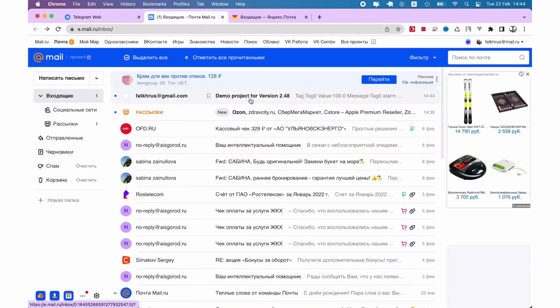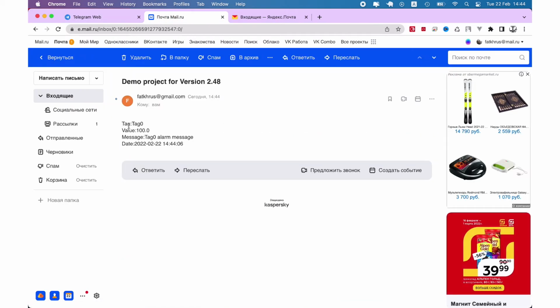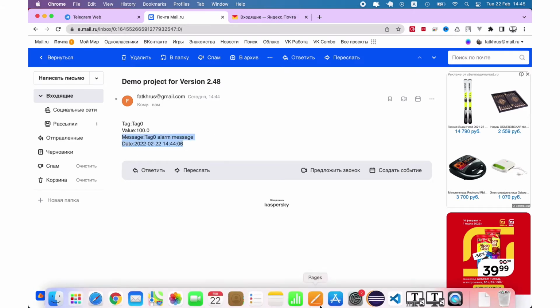And let's check email. You can see the subject is the project name, and you can see the keywords name of the tag, value, and message that we got when this alarm was erased.